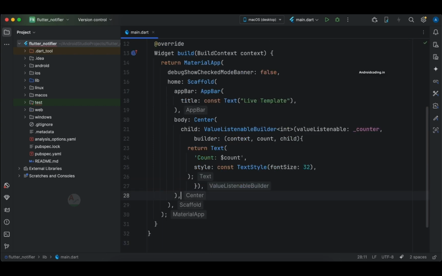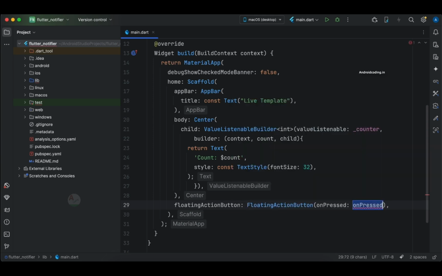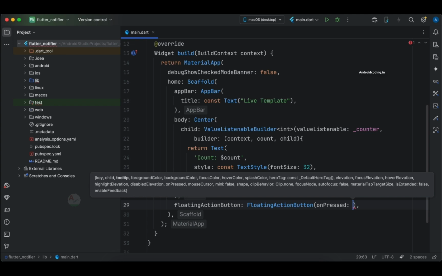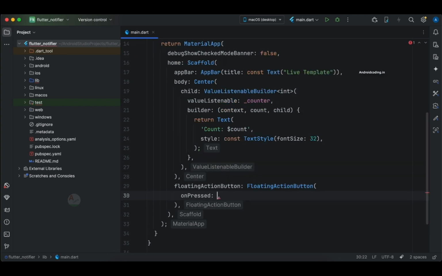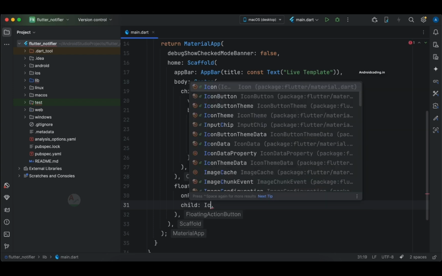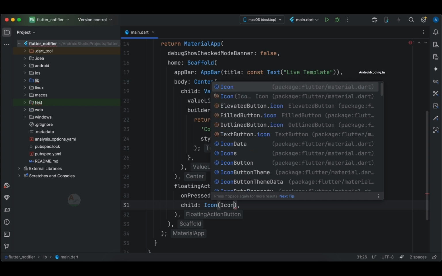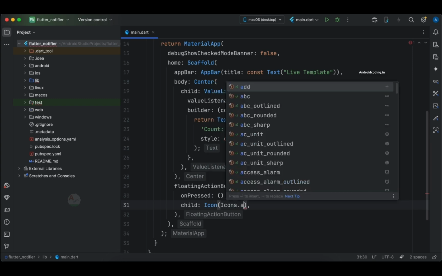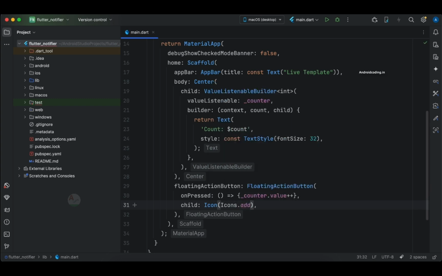And the next thing is, quickly I would like to add a floating action button such that whenever I click on the floating action button, the count would be increased. The on click functionality here: when we click on this particular floating action button, I just want my count to be increased. So counter dot value, and I just want to increment it. And the next thing is, again we require an icon, just for display purposes. So for icon, I'm going to add Icons dot add, so a plus symbol. So that's it, the code is now ready.